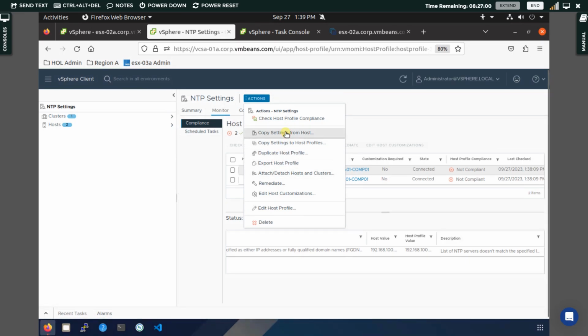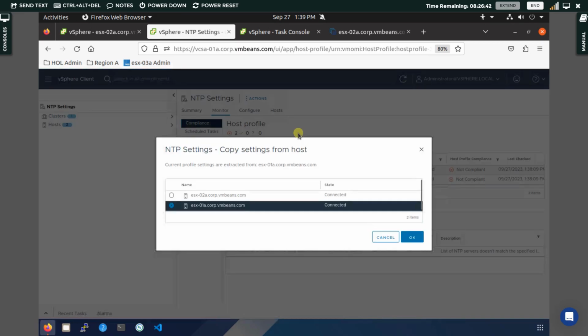Remember, someone has changed the profile, but all your hosts still have the same settings. No one has changed the host settings, right? In the hosts, everything is the same. Someone has changed the host profile. So we will copy the settings from the host itself. Click on copy settings from host. It is asking from which host you want to copy the settings to this host profile. You can select any one. Let's say we copy from ESXi1A. Click on the OK button.